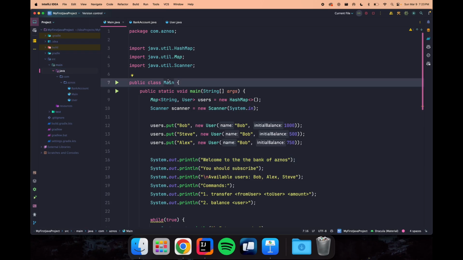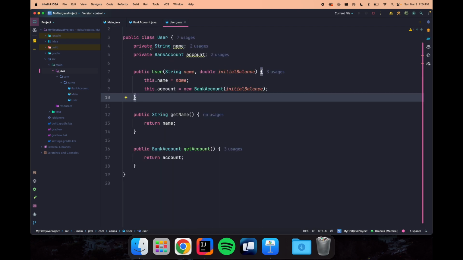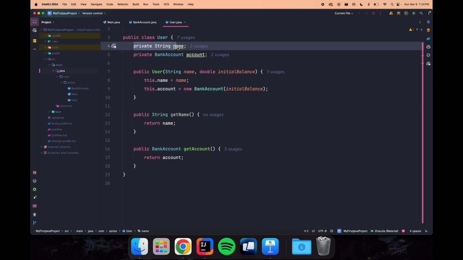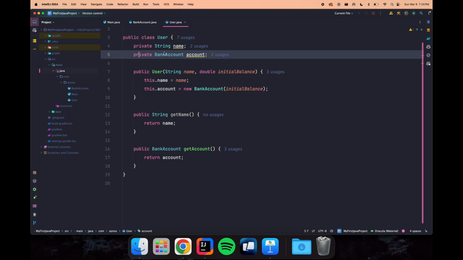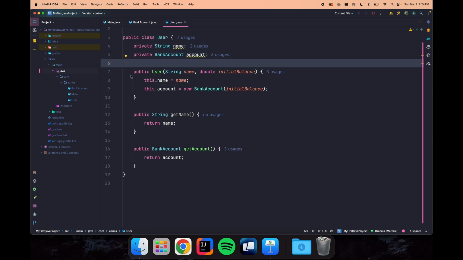Alright, so I've implemented the banking system. Let's go over what we're doing. In our public static void main, I'm making a map of string and user, string being the username, and the user being this user class I made. In this user class, we have a private string name and a private bank account. I'm making these private because I don't think we should be able to modify their name or their account. So when we initialize the user, I'm setting the name to name and the account to a new bank account.